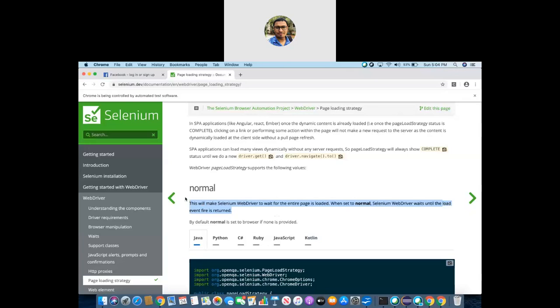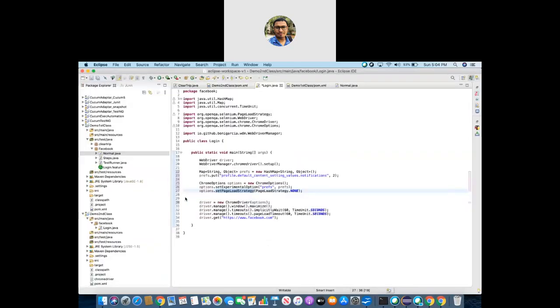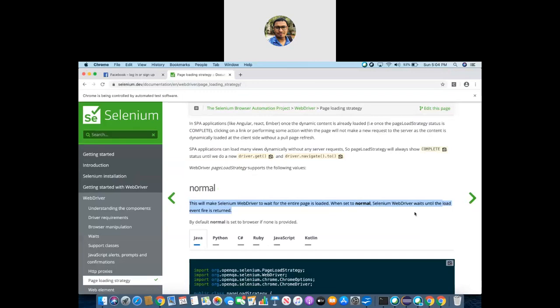These are the meaning of the options. Sometimes I was getting a different error, so I googled it. They told me to use this option. I used it and I was not getting that error. So page load strategy is nothing but it will make Selenium wait until the load event is returned. This is the meaning.